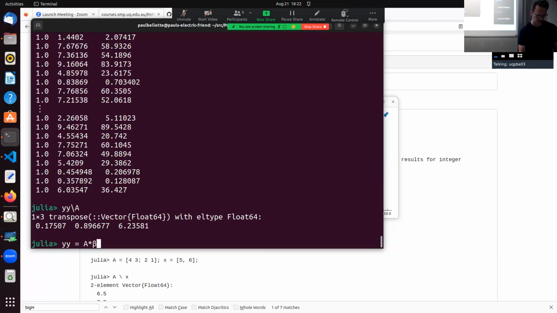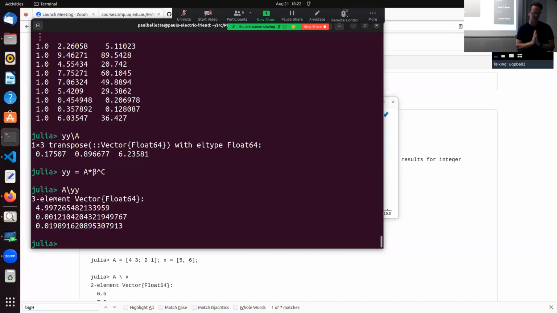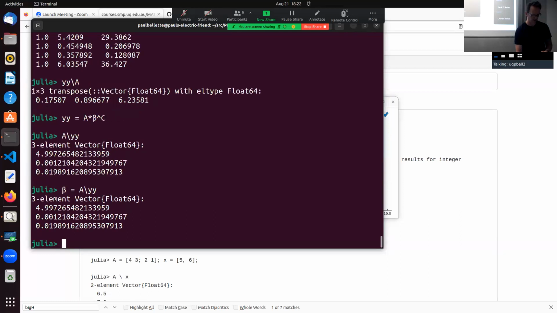What we're really trying to do is solve for the coefficients beta. So that should be A div y. There we go. That's this magical algorithm. It's a bit of magic Julia syntax: it's kind of like dividing, but for a matrix. Beta equals A back divide y. Cool. If we look at what we made this with, hopefully we're not too far off.